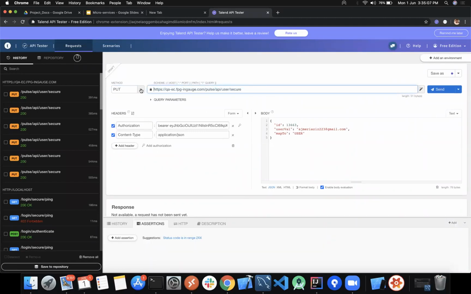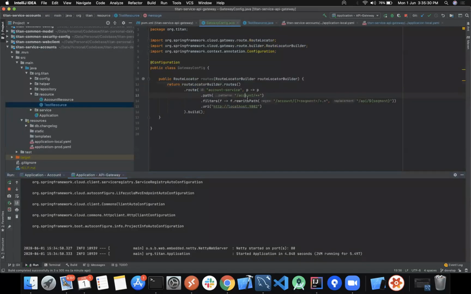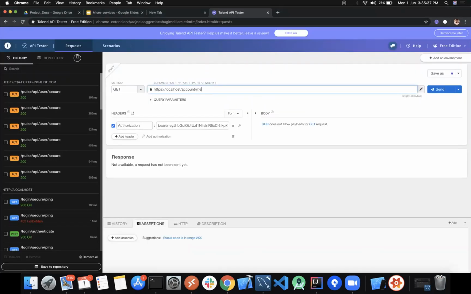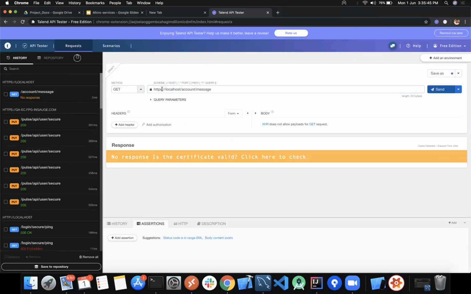I think I'll take a new one. Localhost. I'll just keep it 80. Since it is 80, you don't need to mention the port. I'll mention the account because over here we mentioned account, and whatever comes after that, it will just append it. So the get mapping, what I've kept in the accounts is message. We don't need all those things. Okay, let's see. HTTPS. Oops.